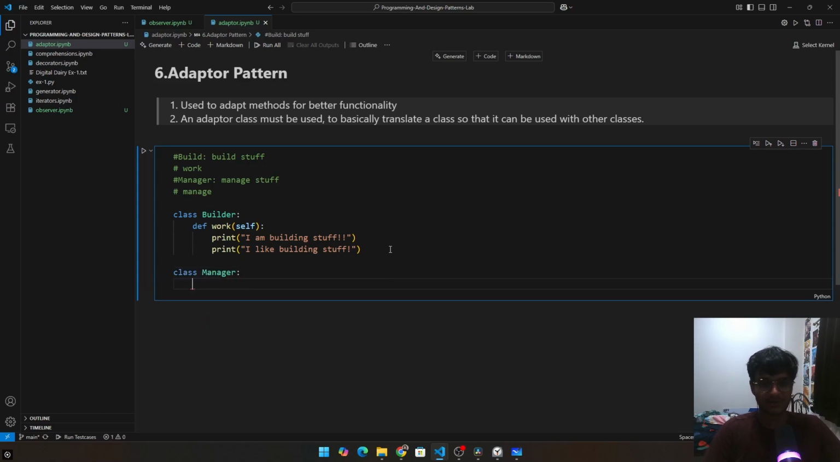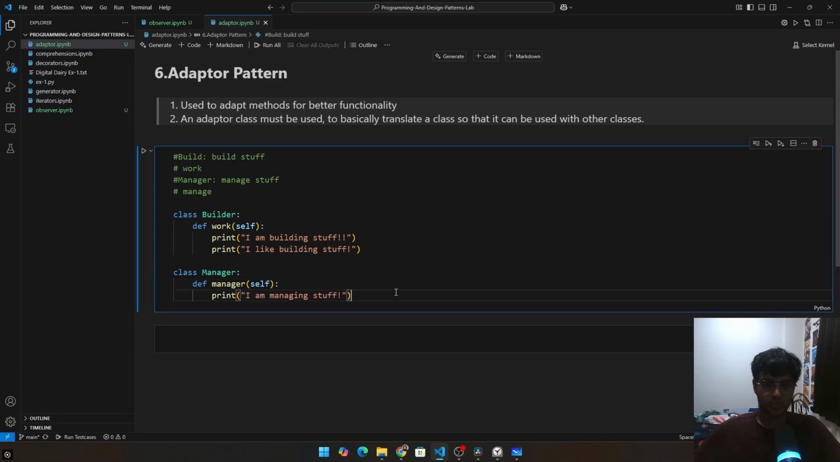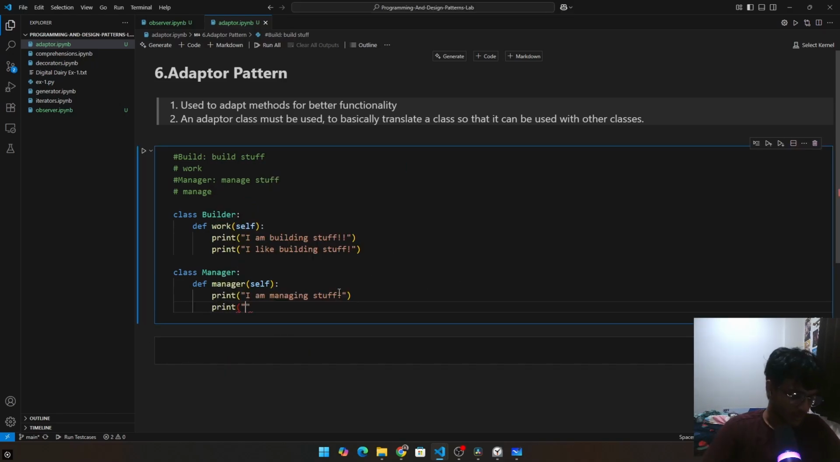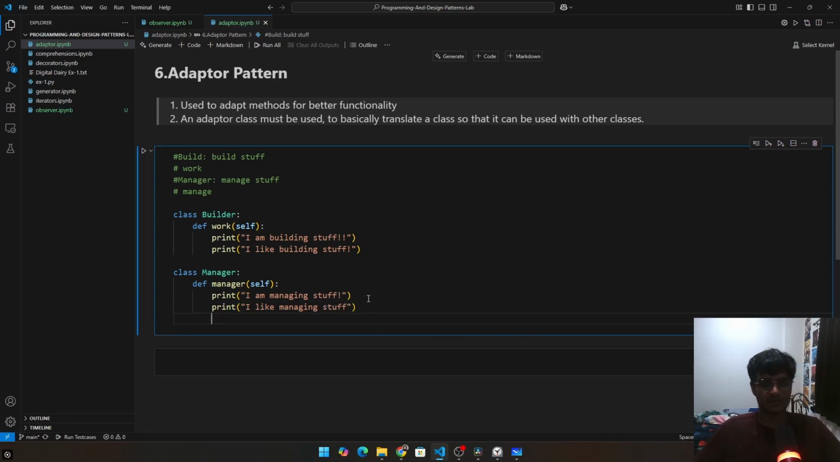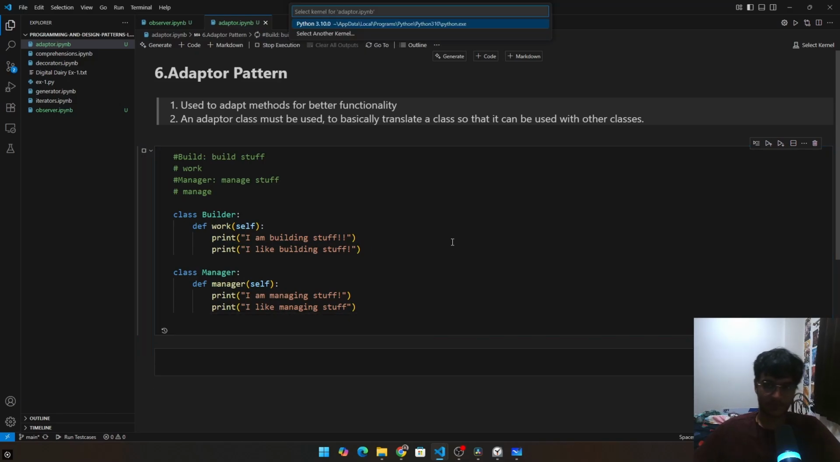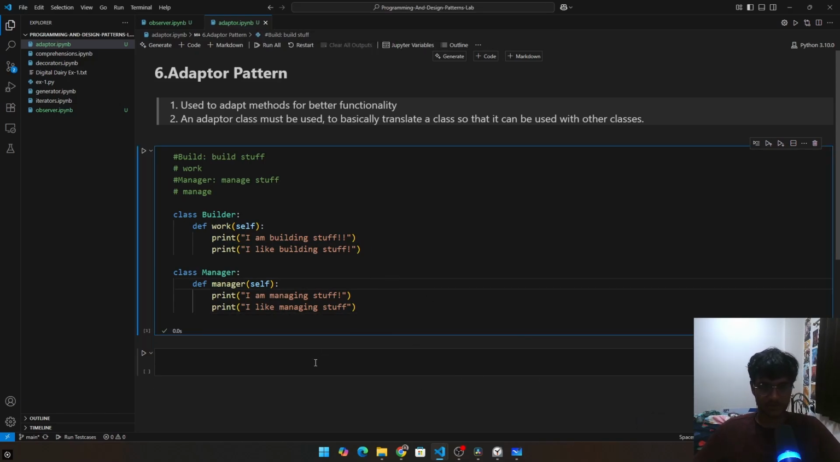We can also create a manager class. Again, manager will not have the work function. As we said, we'll have the manage function. So let's say I am managing stuff, and we'll have something like I like managing stuff, for instance. Okay, so once I'm done, I have the two classes here. Now I want to adapt this. So as we discussed here, we have to use an adapter. So that's where we'll define our third class. Actually, maybe I can put that into a different code block. I just run this and it went through.